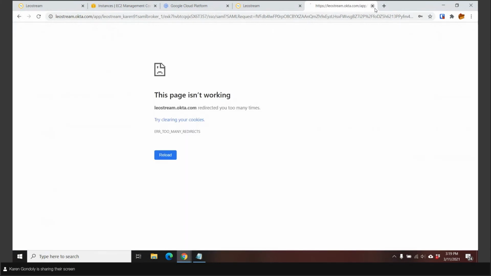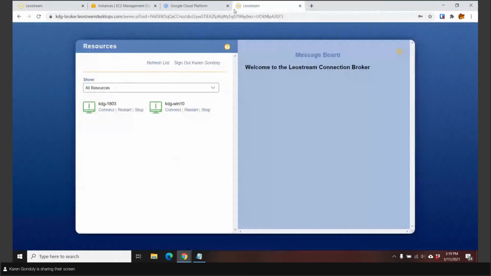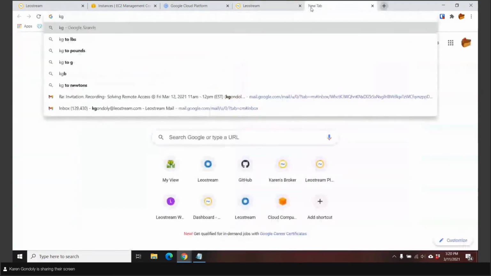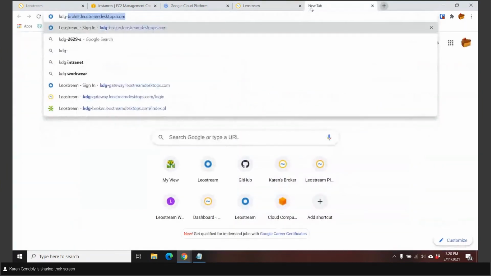But if I did, I would have seen the login page. I think Milo does. Let's do a different user so you can see that. So that is the thing with the SAML.